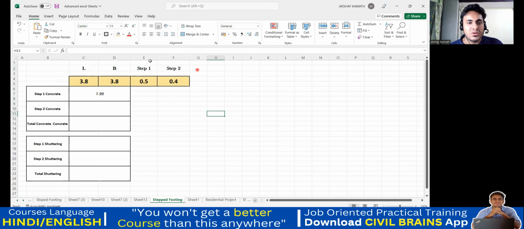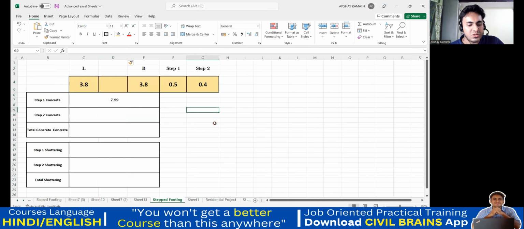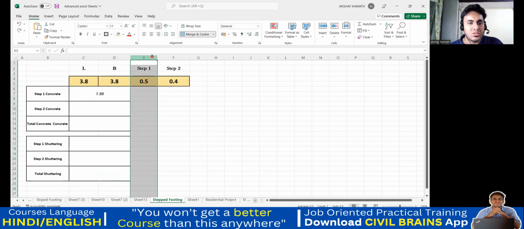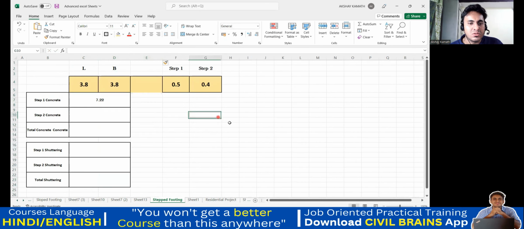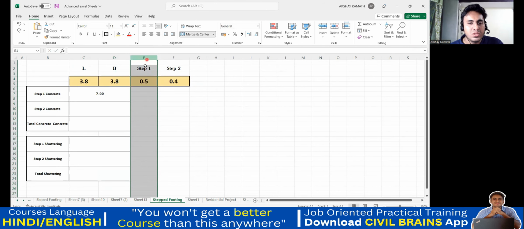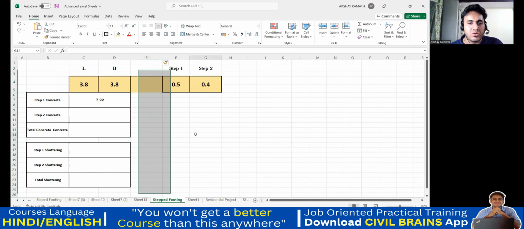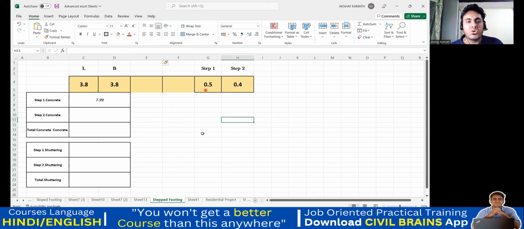Let me try to insert a column here. Wait, I want to insert one column. Yeah, possible. See, whenever you want to insert a column, like after this B, I want to insert one more. Select here, right click and say insert. So one column will be inserted. Again select here, say insert. Two columns will be inserted.